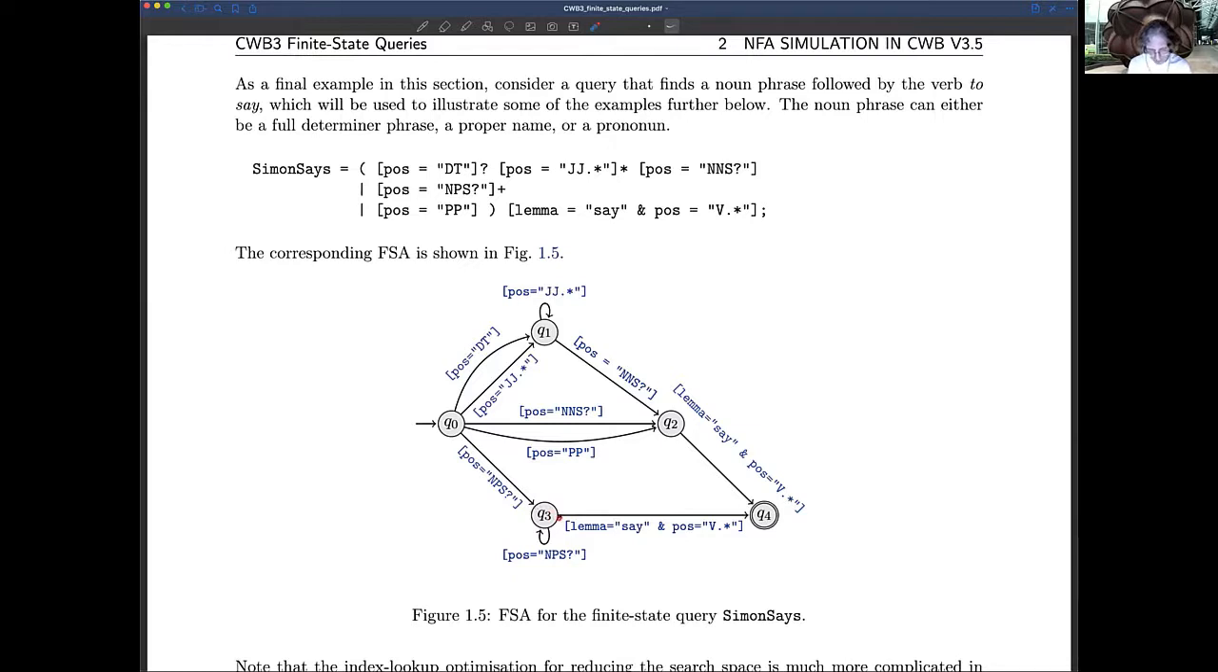And then the query is completed by matching a form of the verb to say to reach the final state. So the only bit that's still missing is the first branch of the alternative group, the full determiner phrase, and that's this upper part of the finite state automaton.